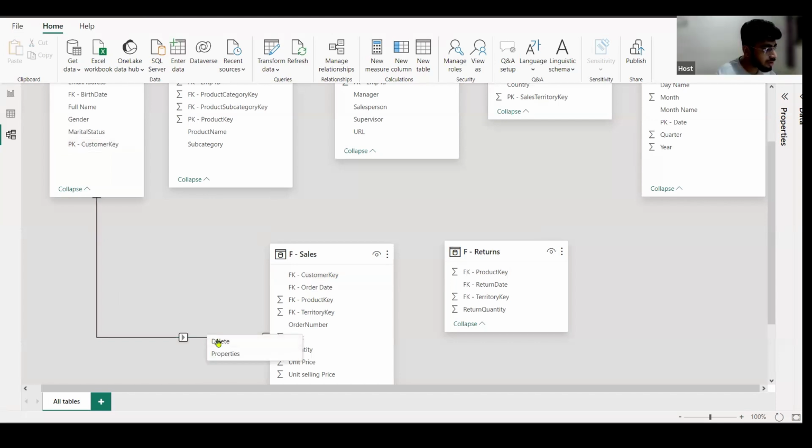But suppose mistakenly you put the customer key on order date. Still, you will see the relationship will get created. But while showing the result, it will show incorrect result. So always and always, once the relationship is created, you should cross check it by putting the cursor. You can see customer key and order date is in the relationship, which is wrong. So now again, you can delete it and recreate it.